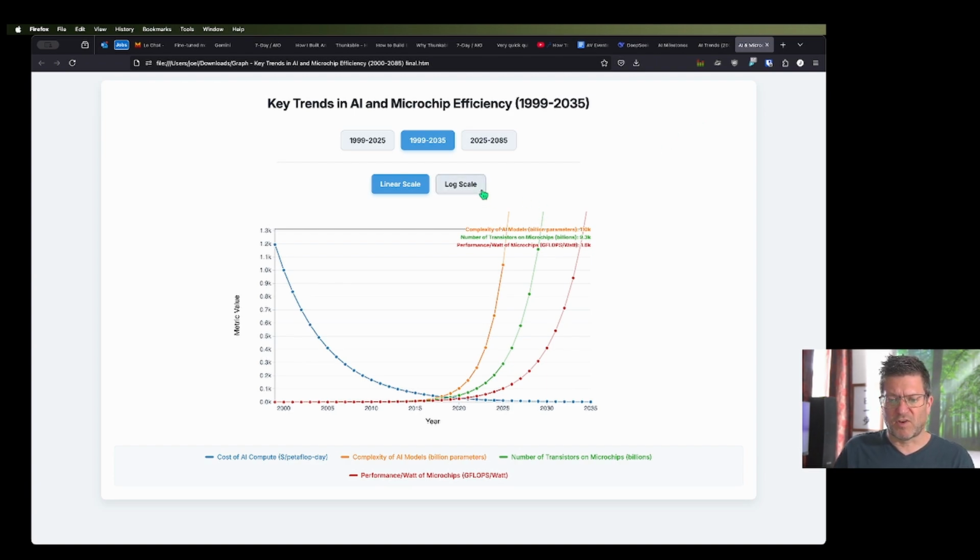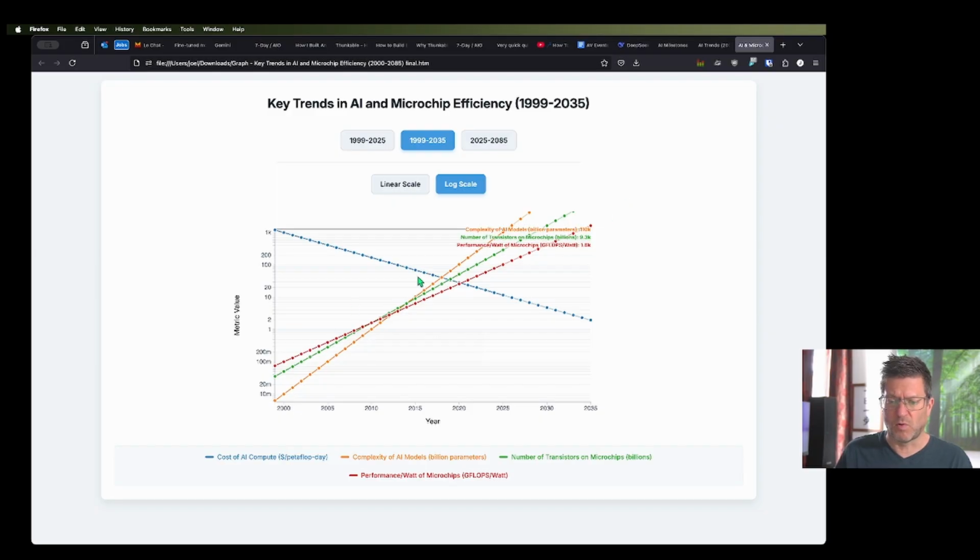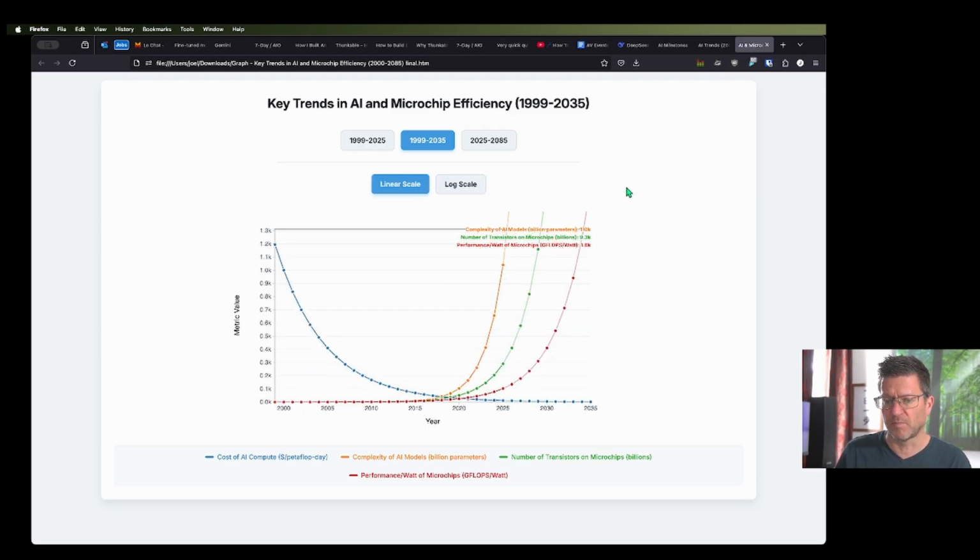So again, just checking our log scale. Yeah, all of these things continue to double. I guess we've asked it to extrapolate what was already a doubling frequency that didn't have any deviations. So yeah, it's going to stay the same.